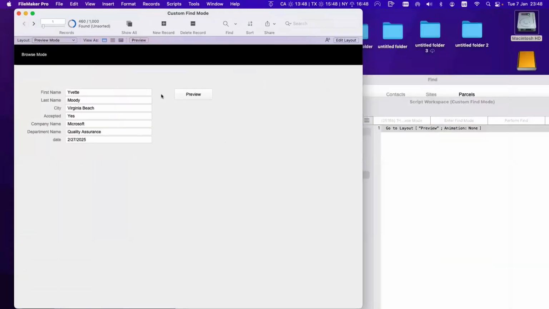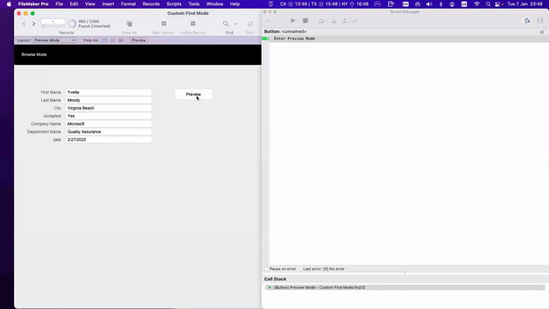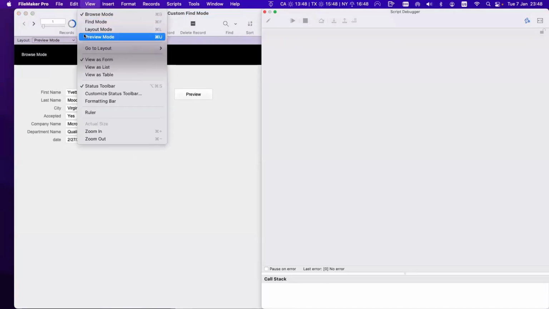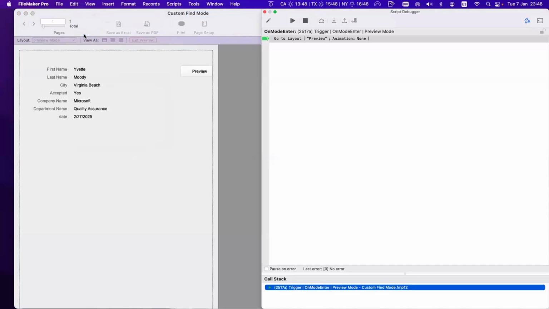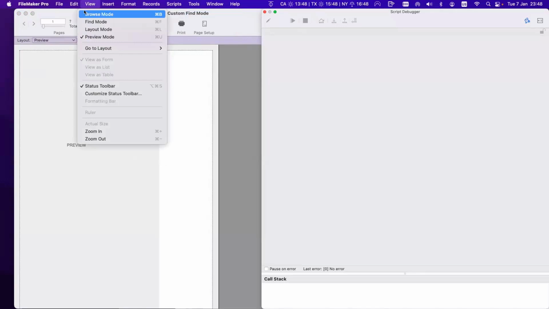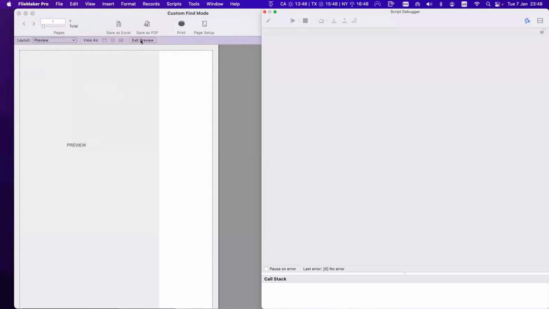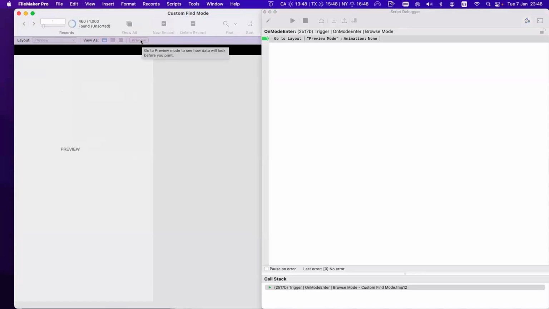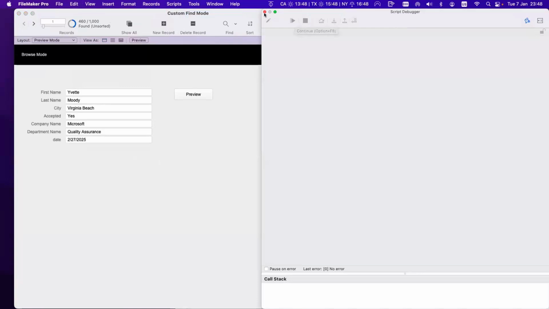So I'm here. I click preview, right? I'm entering, or I go there. Poof. I have the preview mode trigger that says go to the layout preview. And if I'm exiting or go here or whatever, I exit this, poof, boom, I have the trigger that goes back to the layouts.